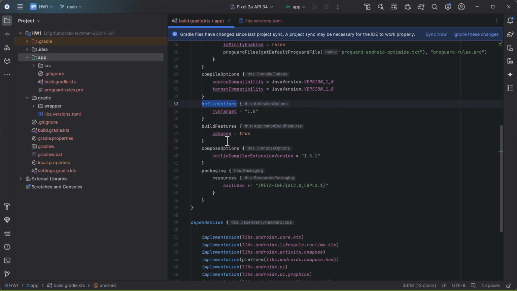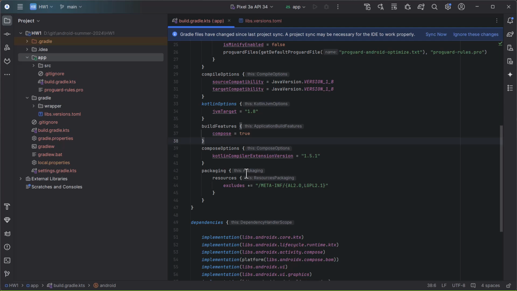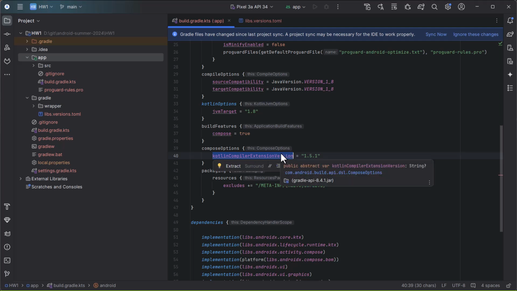Okay, build features. This is saying what types of things we should look for in the Android Gradle plugin. So the Android Gradle plugin will say, ooh, compose equals true. I'm going to look inside all of the source files and see if anything says @Composable. If so, I need to run the Compose compiler plugin that runs inside of the Kotlin plugin itself, or some other things that it does as well. This tells us which version of that compiler plugin to use.